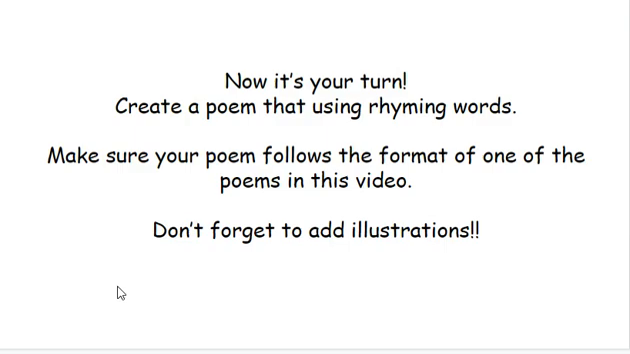Now it's your turn. You're going to create a poem that uses rhyming words. Make sure your poem follows the format of one of the poems in this video, and don't forget to add illustrations. Once you are finished, you will submit your poem to Google Classroom. We can't wait to see all of the wonderful poems you come up with.